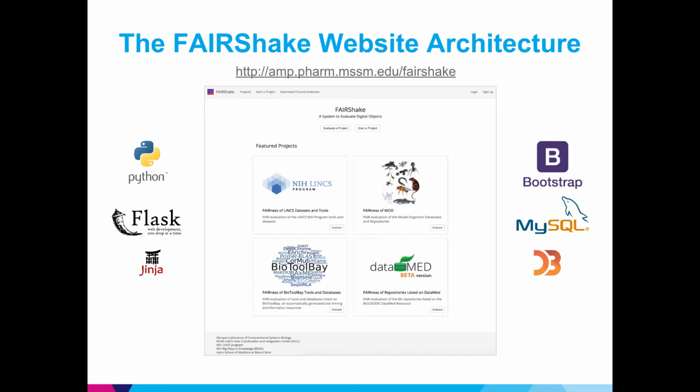The FAIRShake website is developed with the Flask Python framework and its Jinja 2 templating engine, and is designed with Bootstrap. The backend is a MySQL database for storing and retrieving information. The fairness insignia itself is built with the D3 JavaScript library for data visualization.